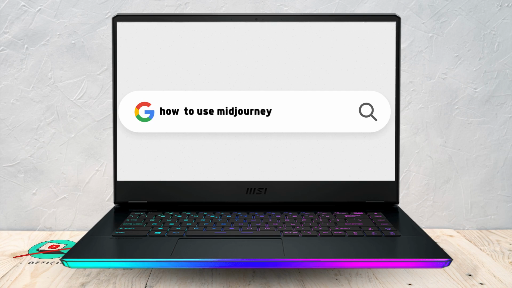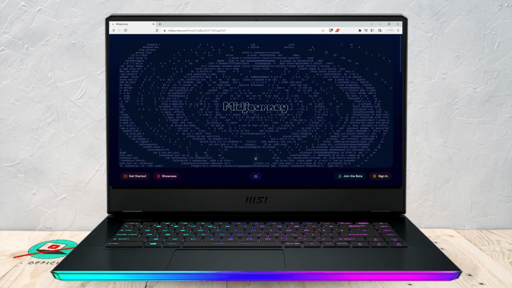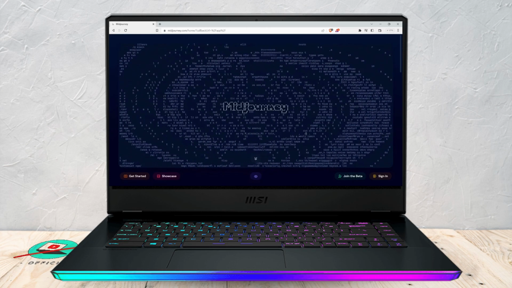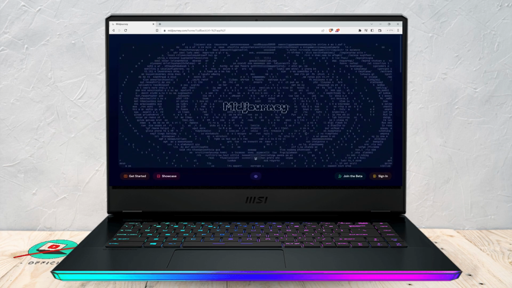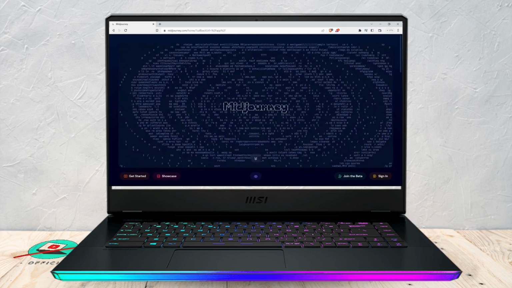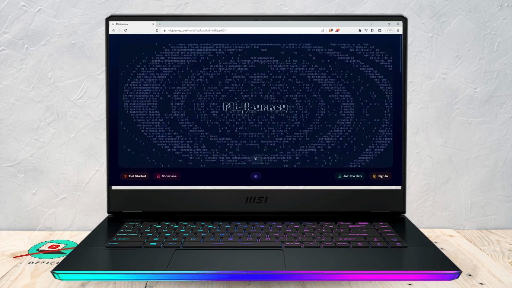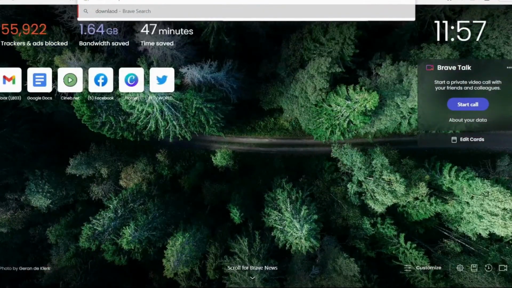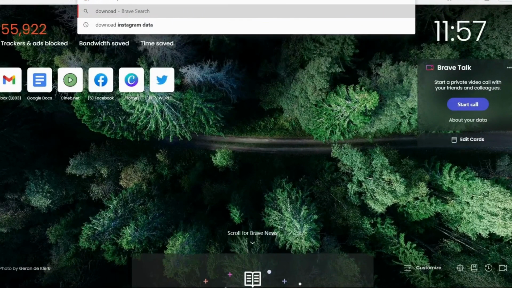How to use Midjourney AI art generator for free. In order for you to use Midjourney AI, the first thing that you need to do is to download Discord on your PC. If you have Discord, you can skip this step, but if you don't have Discord on your laptop or your PC, go to your browser and search for download Discord.